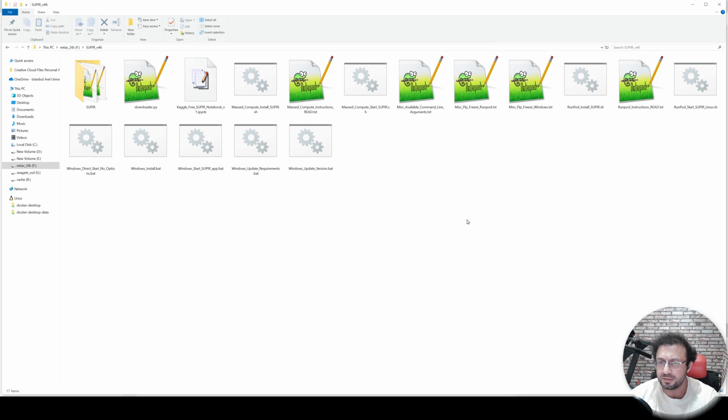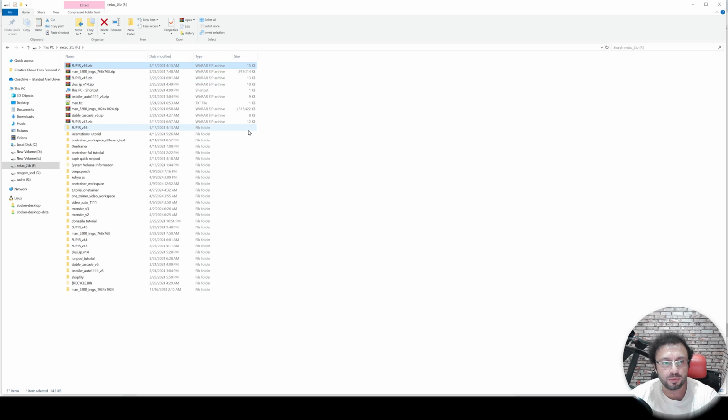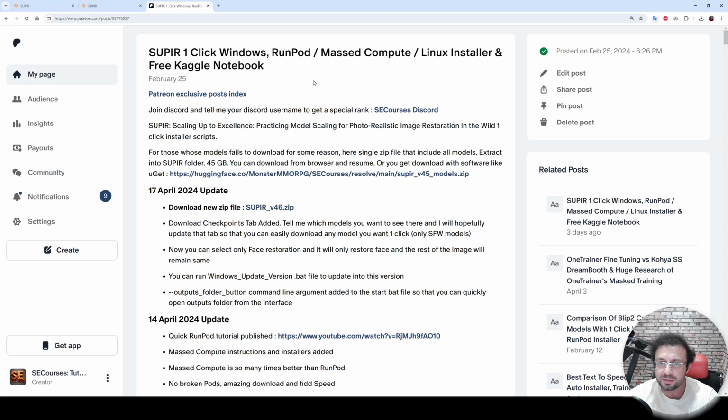However, in some cases, some people are having issues downloading models because there are so many models to download. So what you can do in that case, I will generate multiple folders so we can see. So let's download all of the models with a single zip file.